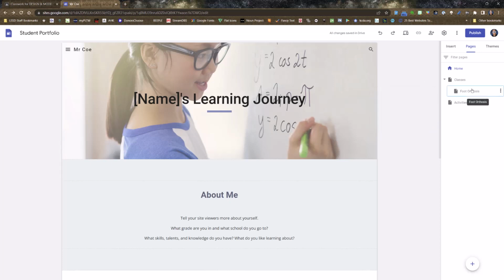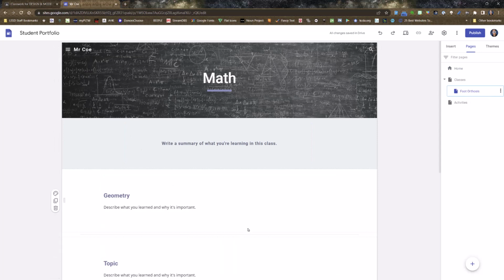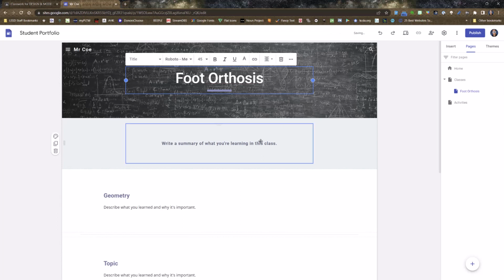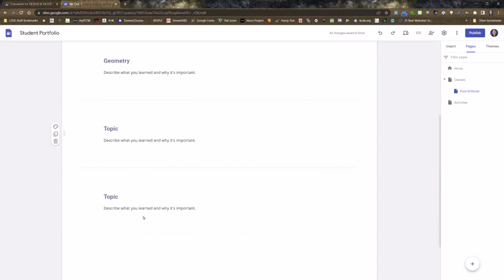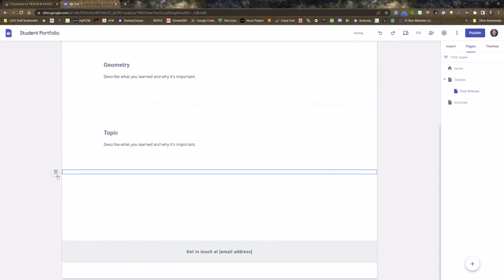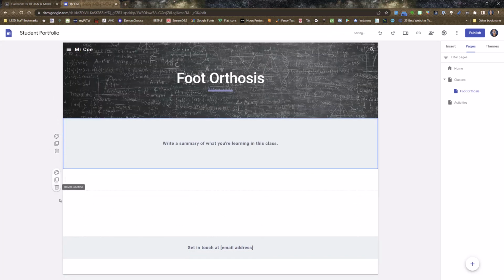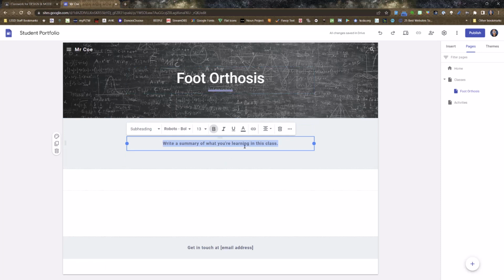And then if I click on that, I get a page. It's already made for me, and it has a bunch of stuff I don't want on it. So I'm going to change that to foot orthosis or something similar. And then I can put whatever I want on this page, and I'm going to delete all this junk I don't want. Don't want geometry. This isn't math class. I don't want any of this. Write a summary of what you're doing. I could explain right here what the foot orthosis project was, what we did. But I want to add a photo and our video.